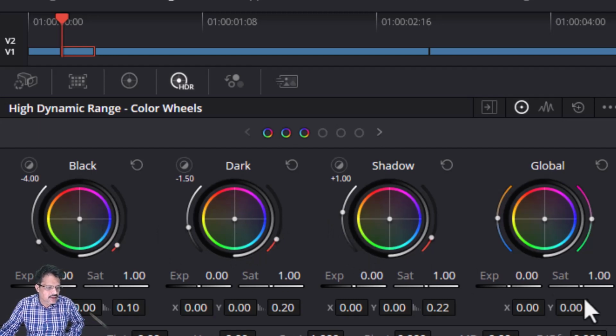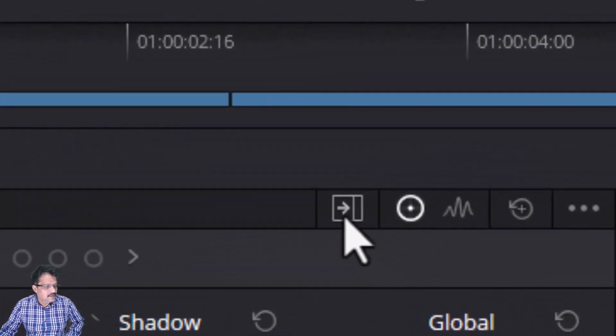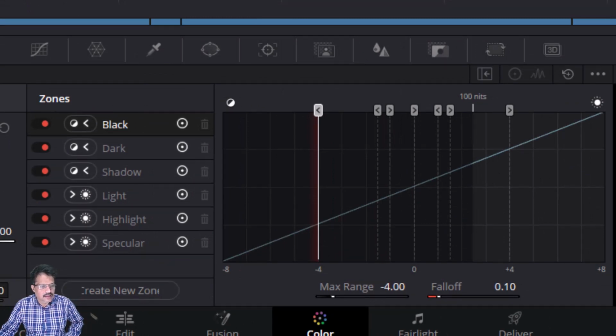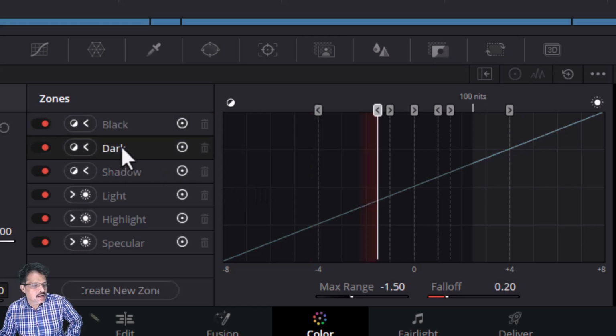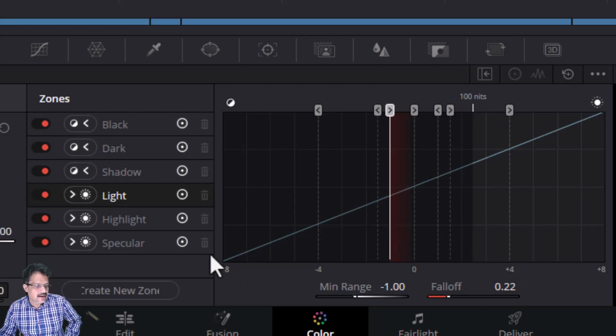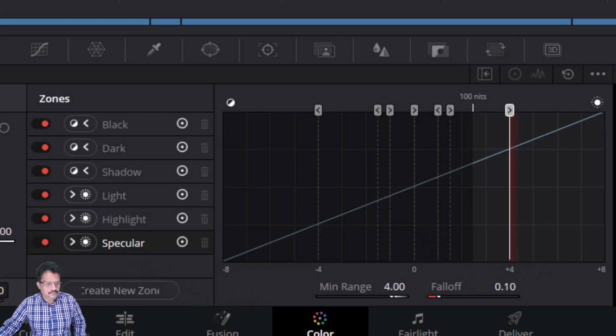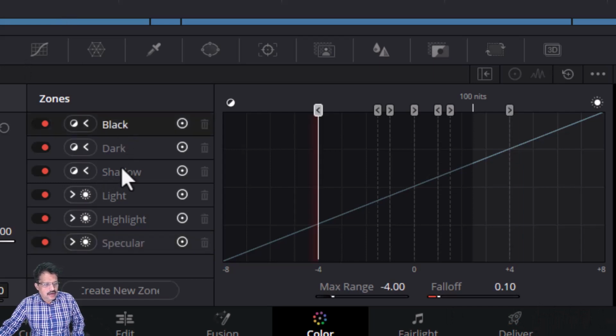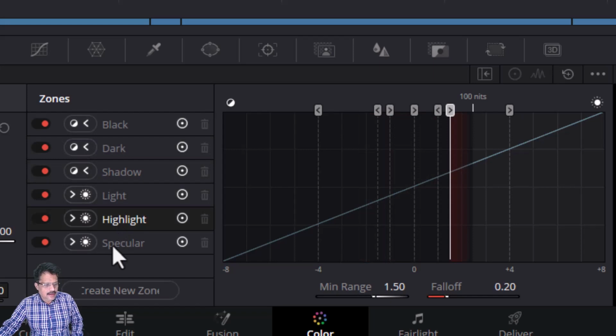And if you want to specifically know in your graph what is the range that is going to get affected, then you have a panel here. Enable this panel, and when you click on this panel, now you can see that these controls are precisely shown. Say, for example, if I select black, you can see only this tonal range is affected. And if I come to dark, see, this range is affected, and shadow, this range is affected. And then in light, you can see this is the range it is affecting. Highlight is affecting this range, and specular is affecting this range. So now you can see the range affected for black, dark, shadow, light, highlight and specular.